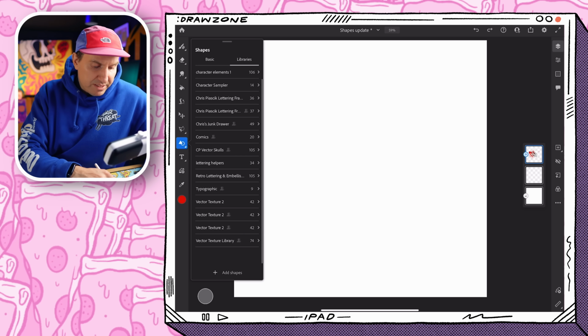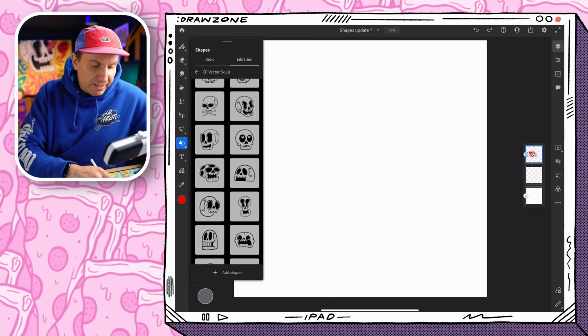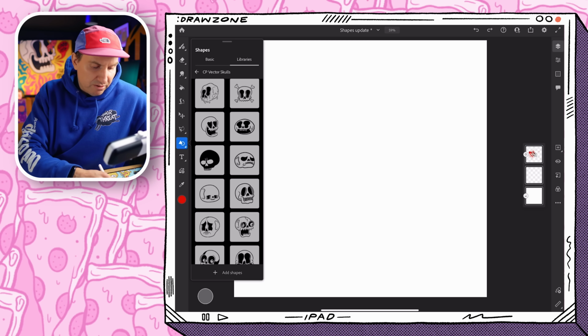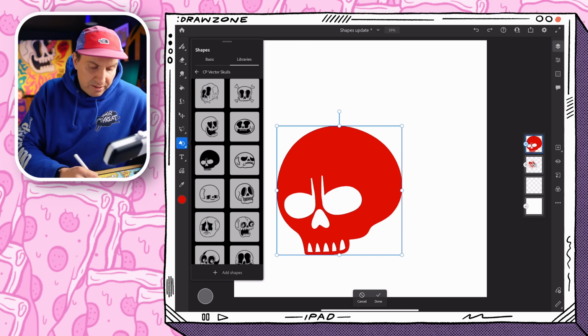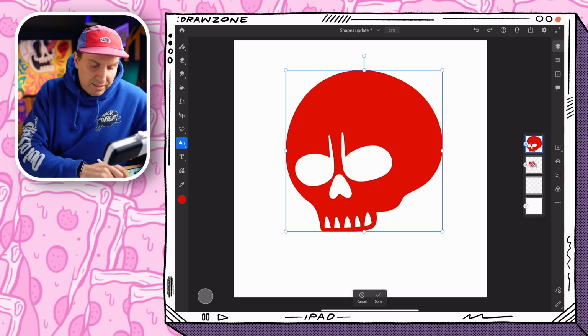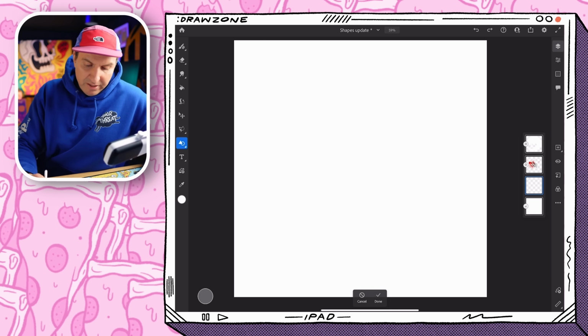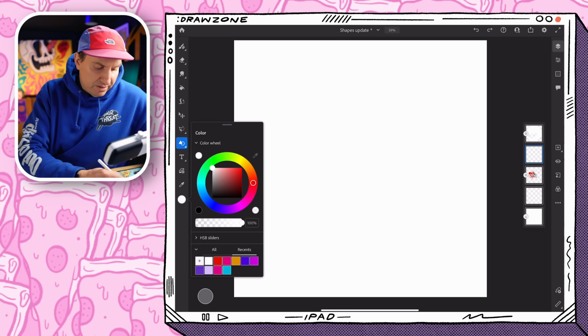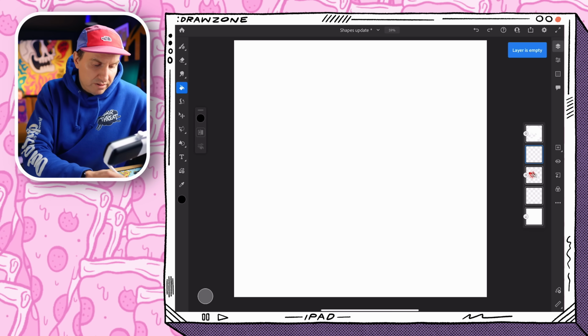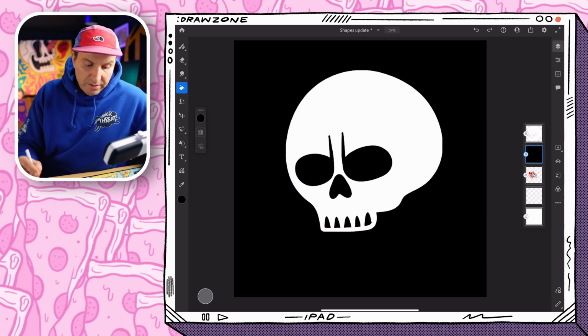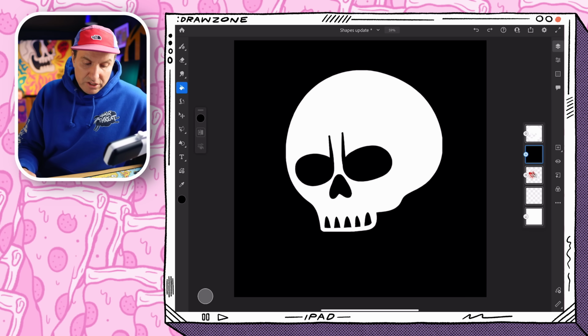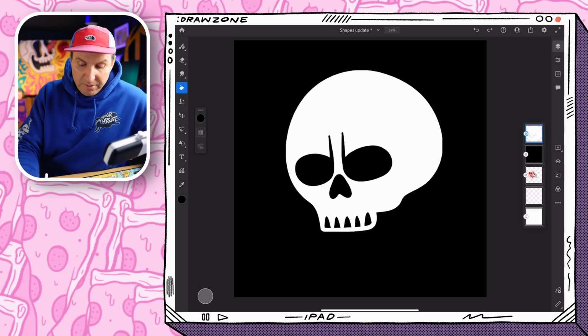Let me grab something from, I have a vector skull pack. We'll grab a skull from here. So we have this skull shape, and let's say I want it to look gritty. I'm going to make it a lighter color, and I'm going to put a black background. So I think that's going to be super cool. So now we've got this skull here, and let's say I want to put a texture on it.